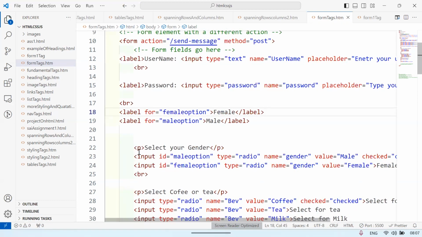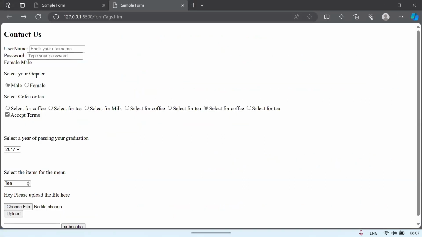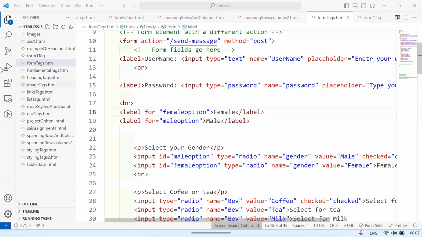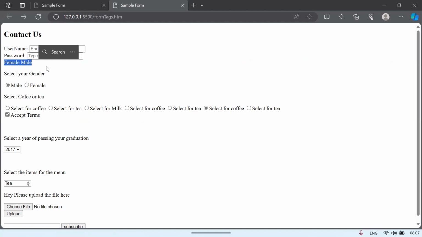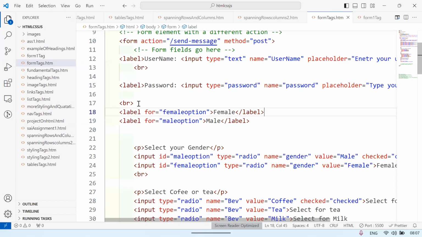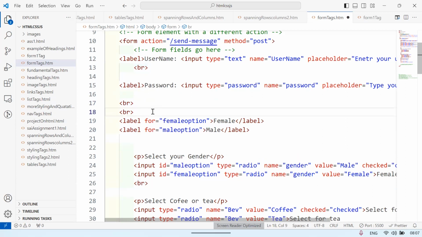In the previous page, beside the password option, we got the female option right there. I entered BR and changed it to the next line, so that I can get it in a new line. BR means break only.